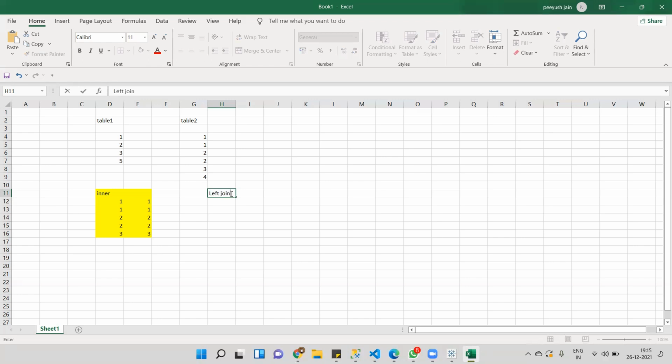It will pick the first value from the first table. So it is 1, and it will check here in the second table. So it is matching. It will return 1 and 1. Again 1, 1. In the second row, also it is matching in the second table. For 2 also, it is matching 2 times. So it will return 2, 2. Again 2, 2. And the third value, it is matching 1 time. So it will return 3, 3.